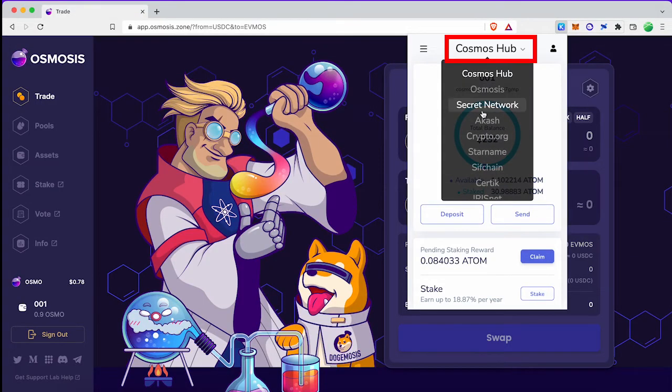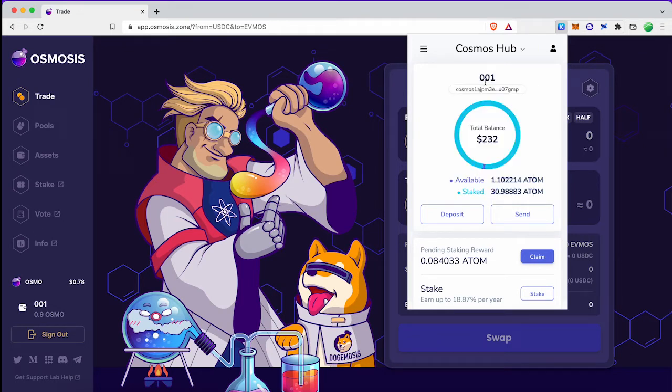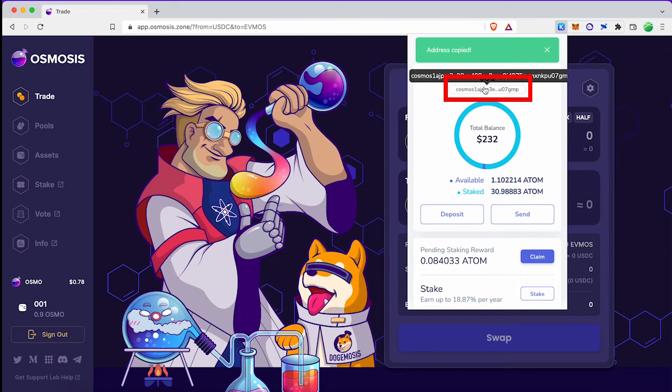Open your Keplr wallet. In the top you can select chains. Select Cosmos Hub. Then click on Address to copy your Atom deposit address.